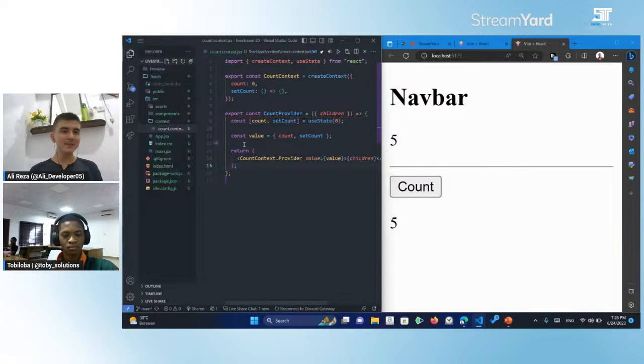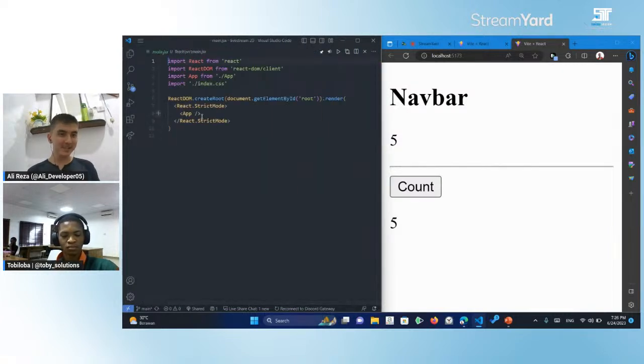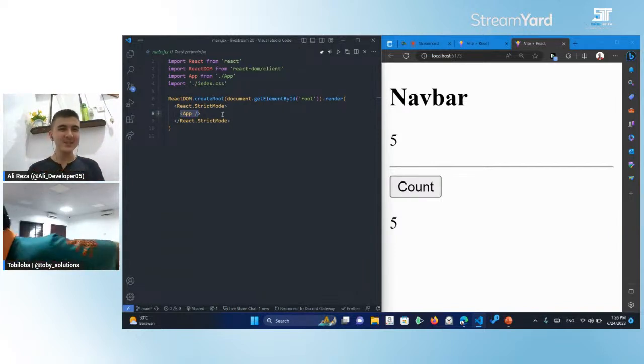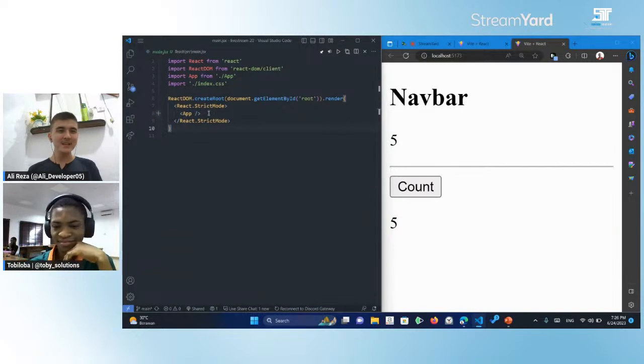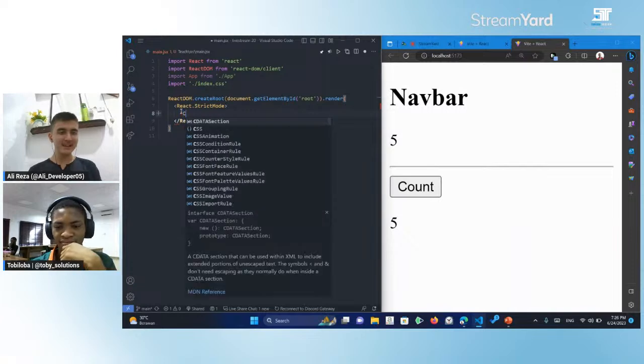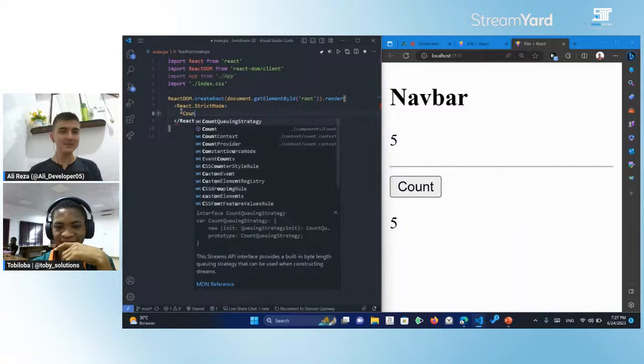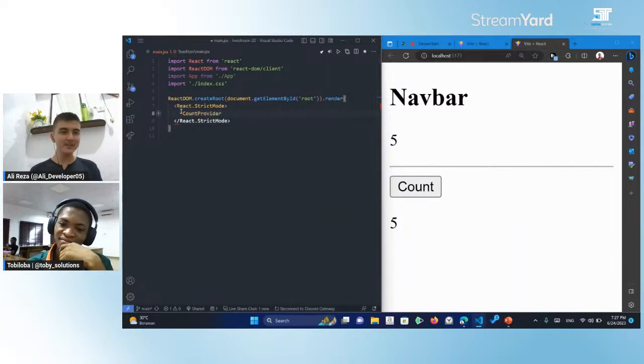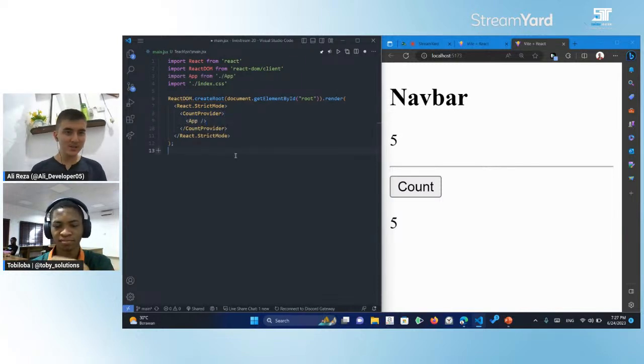When you are done with the context, we need to go to the main.jsx, to the root application, which is App. It is the very top application, inside which all of the components exist. So what we have to do is wrap the application with the context provider which we created a moment ago. So we say count context provider, which is going to be that one.